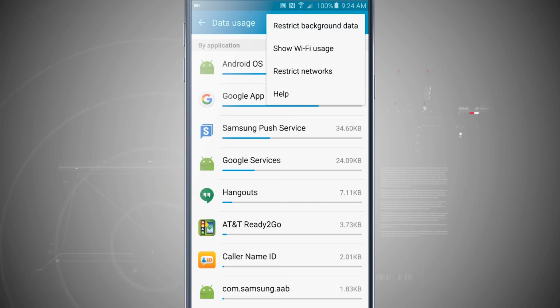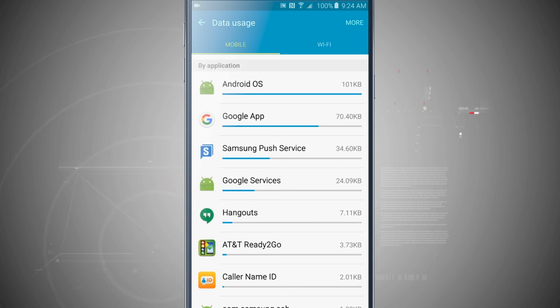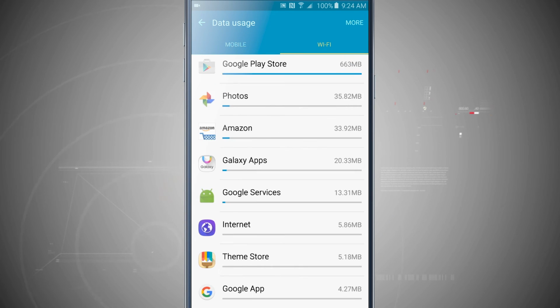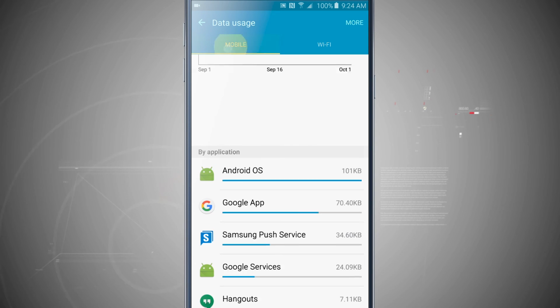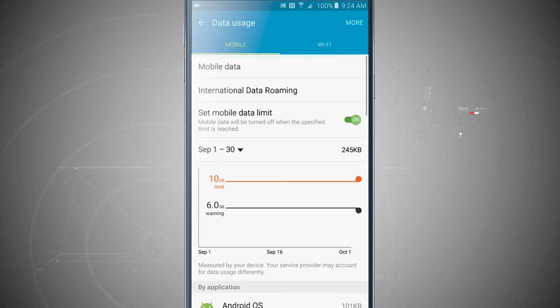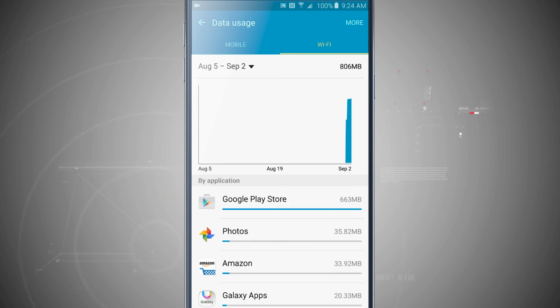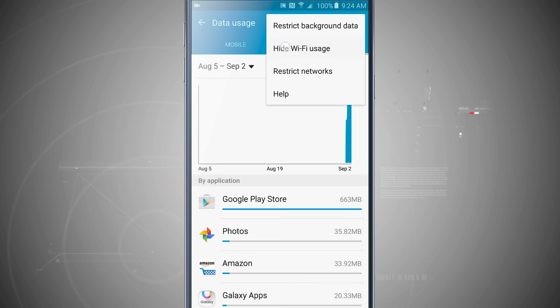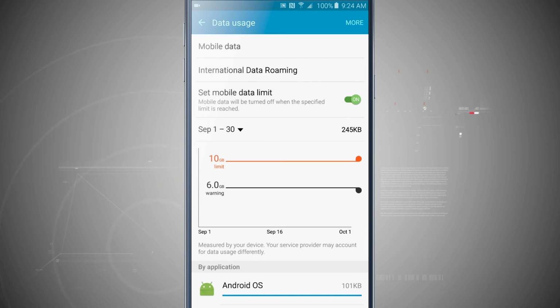Tap on more, and I can show my Wi-Fi usage. So this will show me either mobile. You see up here at the top now I have a mobile tab, and then I have a Wi-Fi tab. So now it's showing me that I've used quite a bit of data over Wi-Fi, but my mobile network has been pretty low. So that's pretty neat now that I have those two tabs in here for data usage. And if I tap on more, I can hide my Wi-Fi usage and just show what mobile data is.